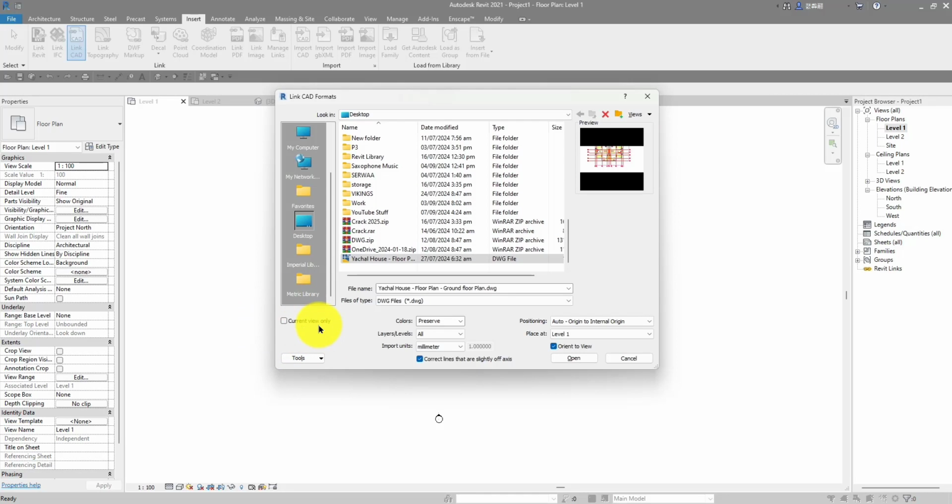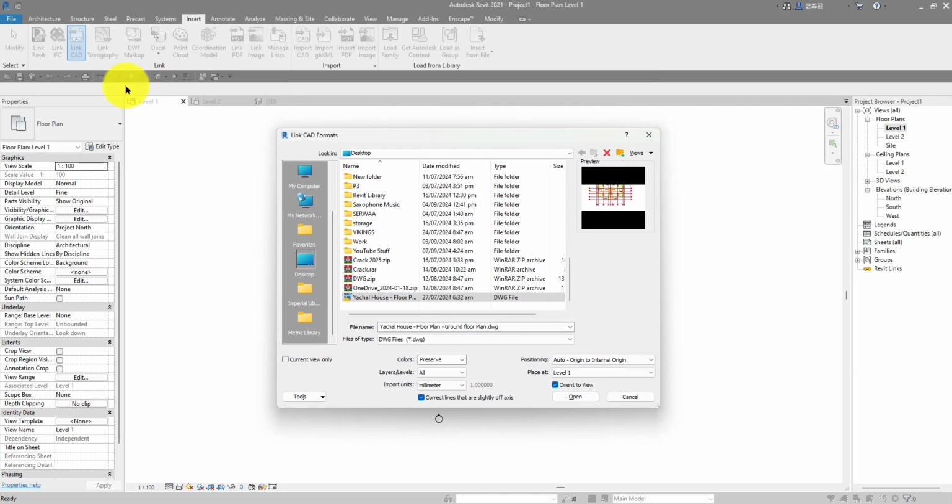Now I want you guys to pay attention to this tab right here. This current view only is very important. Now when you select this current view only, you can see we are on level 1. When you look down on the background in Revit, you're going to see that we are on the level 1 view. So when you select current view only, it means that this file is going to be linked only into the level 1 view. It's not going to be shown in your level 2 as well.